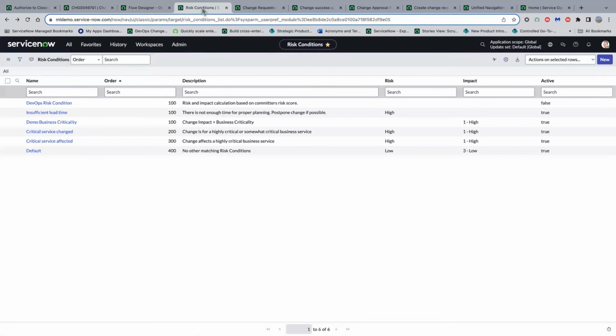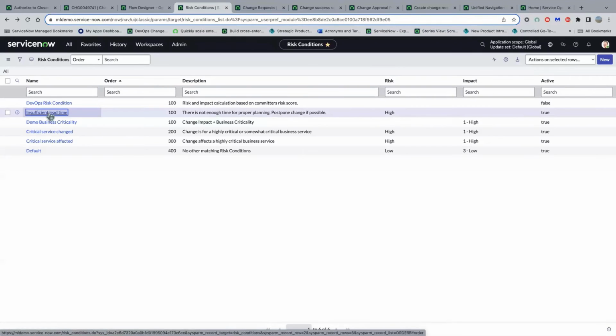Okay, let's have a quick look at risk conditions. I will come back to questions if there are any. All right, so there are a number of ways to manage risk within ServiceNow for change. So you have what are called risk conditions, and I'll just show you an example here.